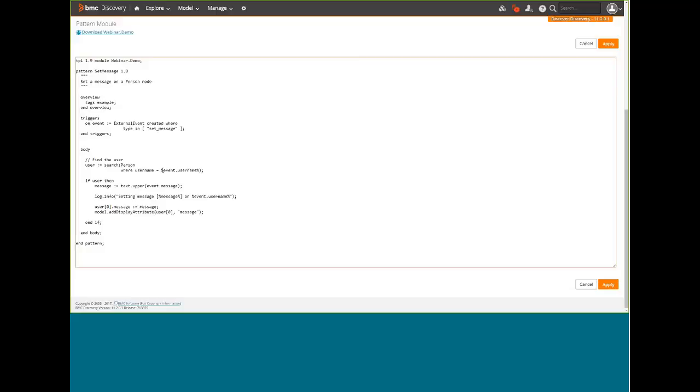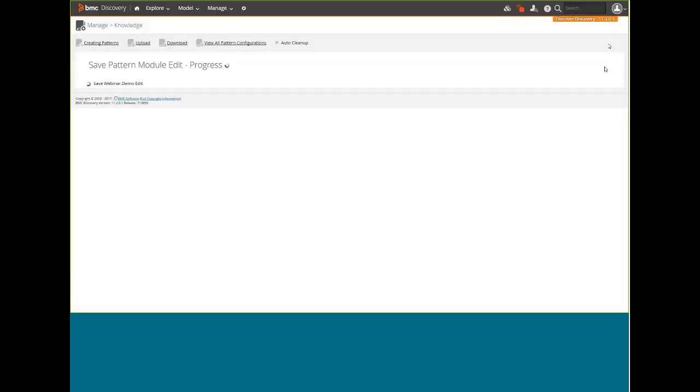Probably guess what it does. I'm going to pass in the message field from the event to text.upper. So I'll uppercase the message field. If I save that change, the pattern is now going to be recompiled. So I've changed slightly the body of the pattern. The pattern triggers on events.